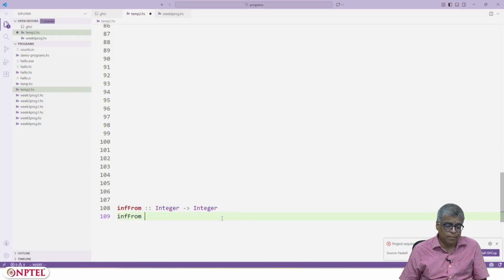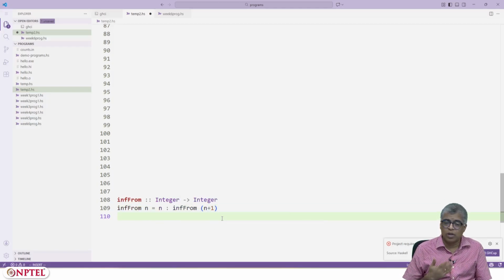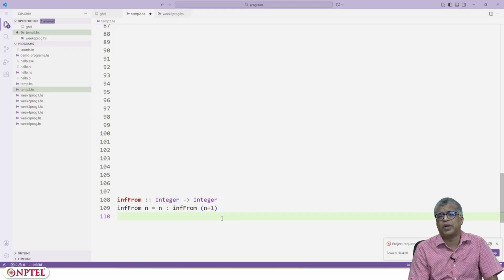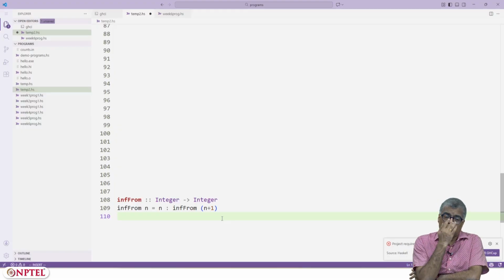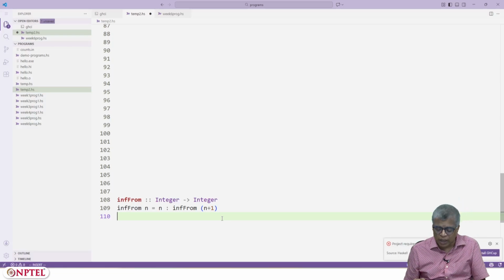inf from n equals n followed by inf from n plus 1. That is my function. I am allowed to write functions like this. There is no requirement that my recursion should always terminate. This is a non-terminating recursion. But the point is that I am putting an n before it, which creates a list, and Haskell will cheerfully print it, right?